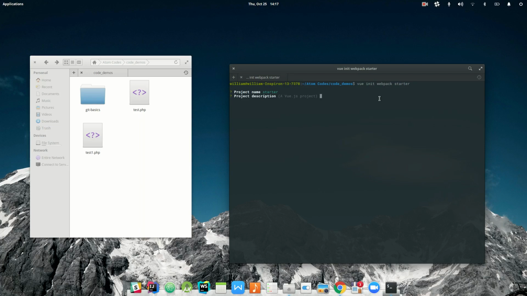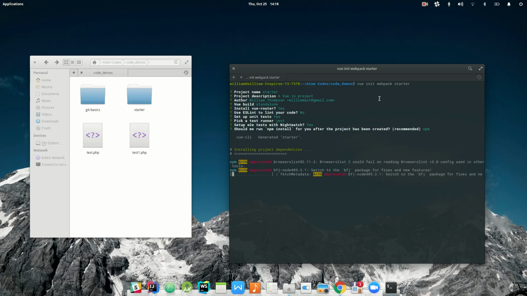Project description, that we can leave default. Author, that's me. Build, we want to do runtime plus compiler, and that's basically the standard and the default, as you guys can see, so just press enter on that. Install Vue router, yes, please don't skip over this option because we'll need it inside this demonstration. Use ESLint for your code, no. Set up unit tests, just do the defaults for that one. Yes, you want to use NPM and not yarn because all my demonstrations and tutorials will be on NPM. Installing dependencies, and our project is going to get started in just a minute.